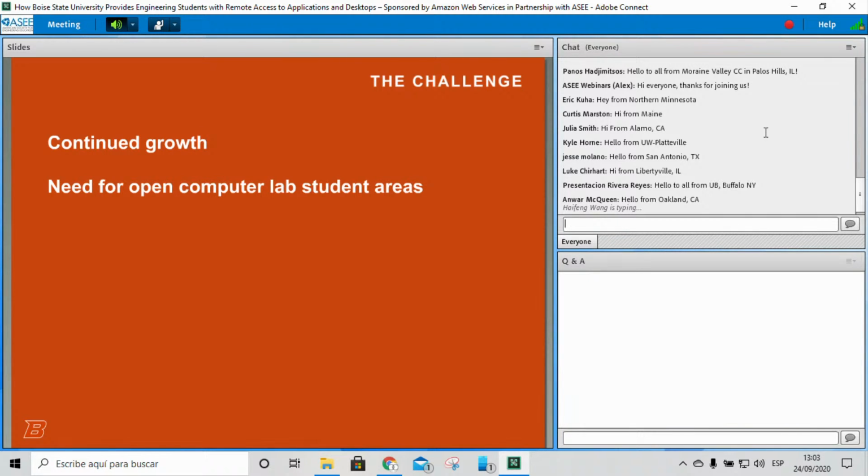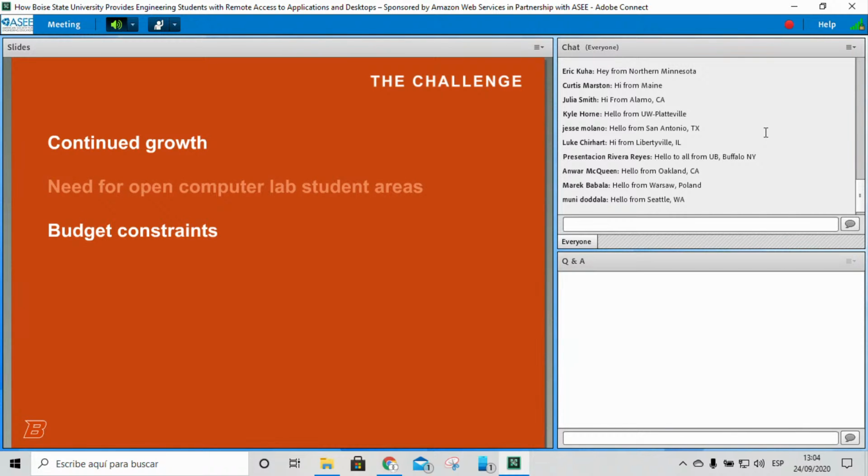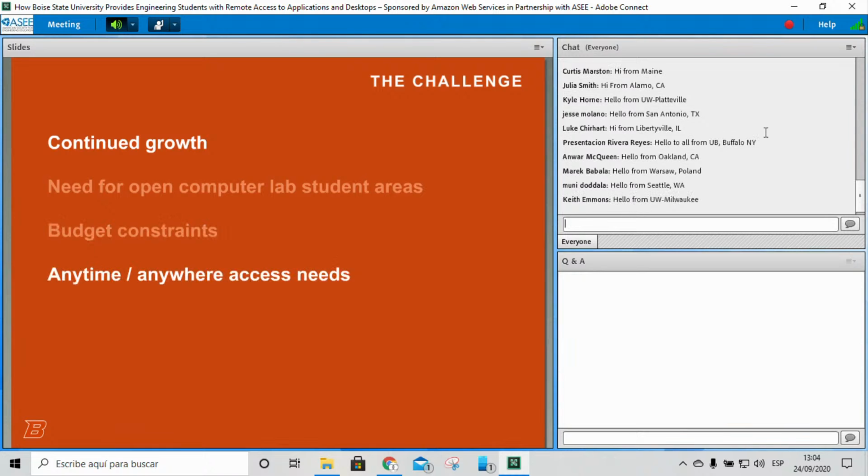And for our group, this really presented a challenge because we wanted students to maintain the same level of access to the engineering applications that were available in these open computer labs. And even though growth was steady, it wasn't significant enough from one year to the next to really warrant the cost justifications of introducing additional non-department specific open lab spaces.